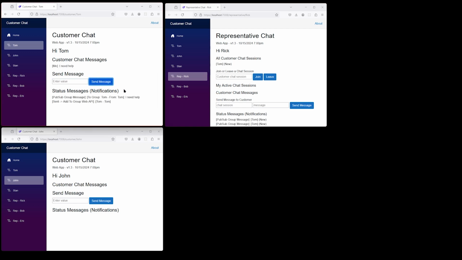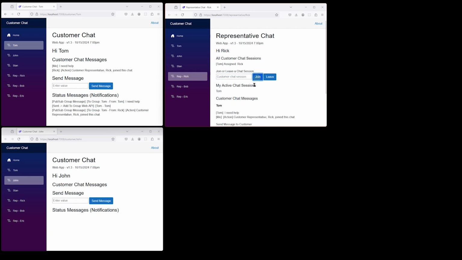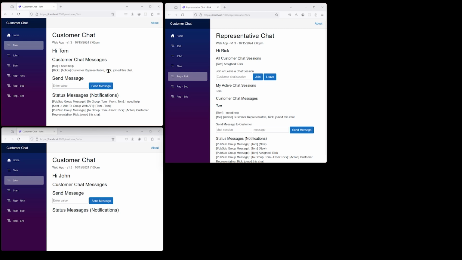Tom sends a message to my custom designed private chat network to get some help. We see Tom's message and some status events. In the customer representative UI, we immediately see a new customer chat from Tom. Rick joins Tom's chat. We see Rick's UI reflects that. And now Rick can see all of Tom's chat history. Tom sees that a customer representative joined his chat.